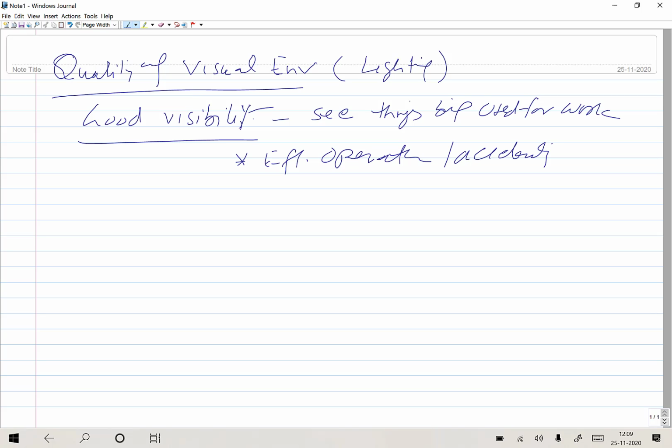A high production rate can be achieved. Why? Because it will reduce the number of defects. Else you see a lot of issues related to poor visibility leading to defects and rejections. Then, reduced number of accidents. Another good thing: if you are not able to see the things, then certainly there is a huge scope for accidents.